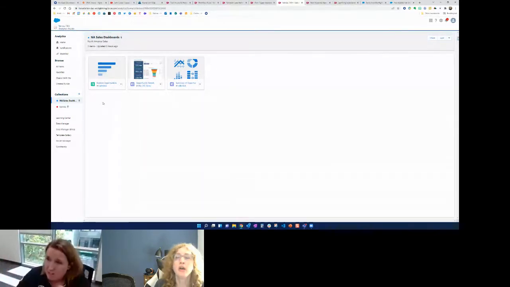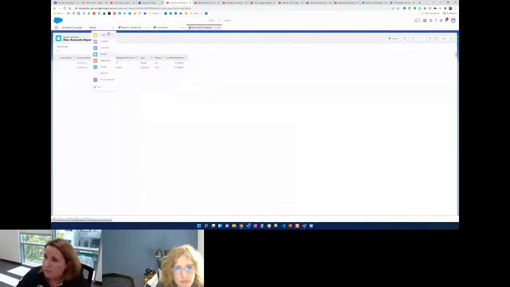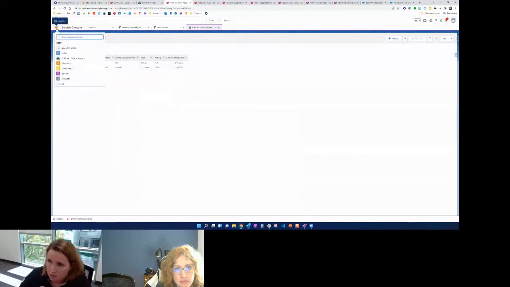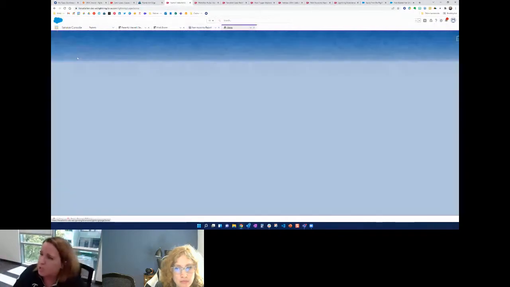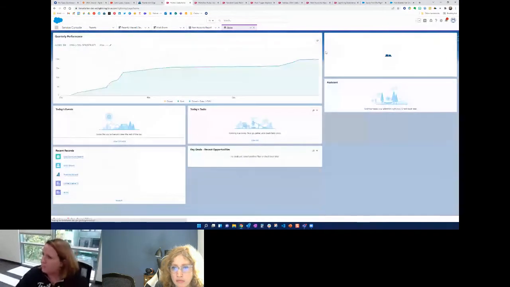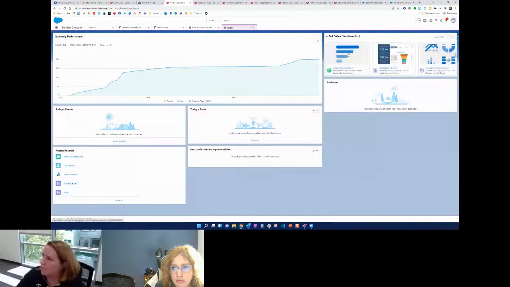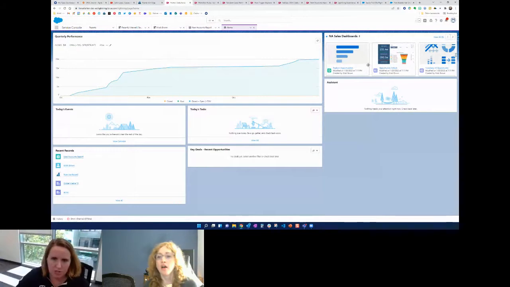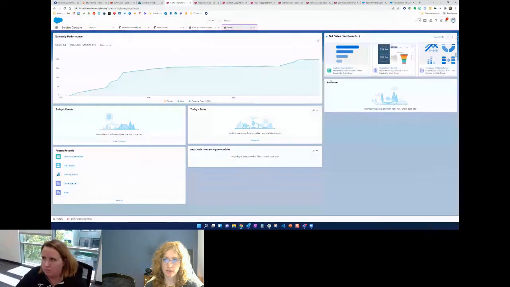But also, I can embed this collection. I put it somewhere on a lightning record page or just lightning page in general. So you'll see that collection shows up here. So just like easier access for people to find the dashboards that I want them to be seeing inside of where they are.